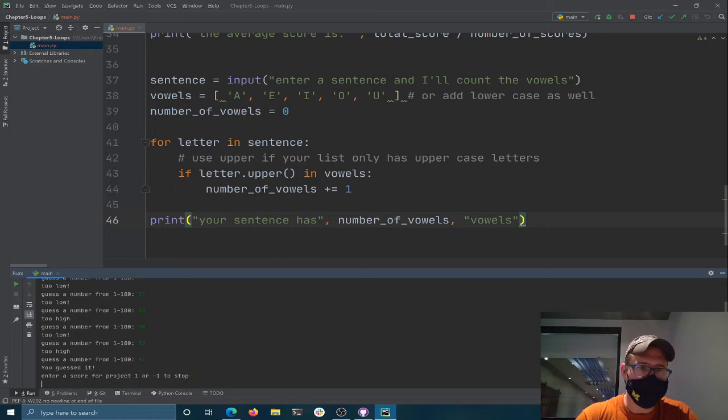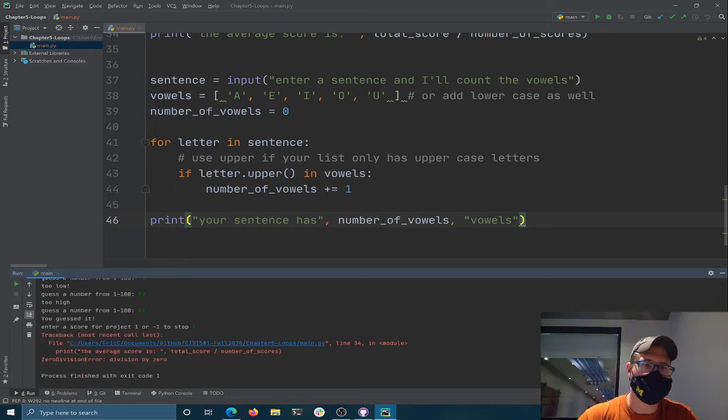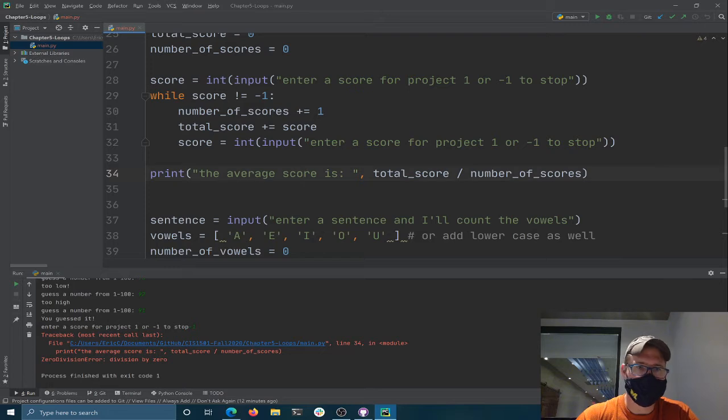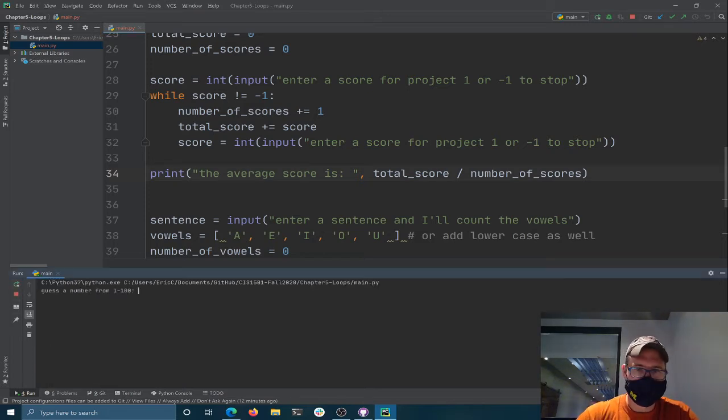Okay, scores. We'll just do -1. Oh, divided by 0. I crashed it. If you divide by 0, you get bad results. That's a mistake. So we definitely can't do that. Sorry about that. Let's try it again.